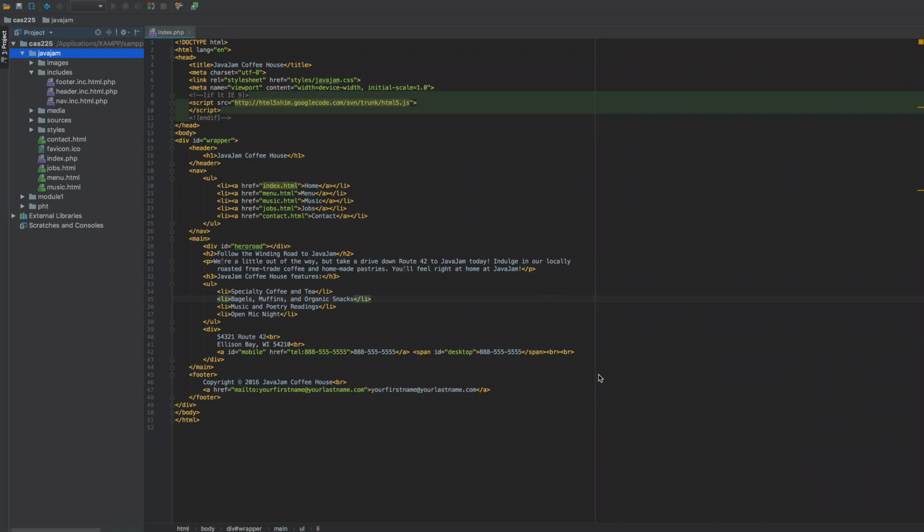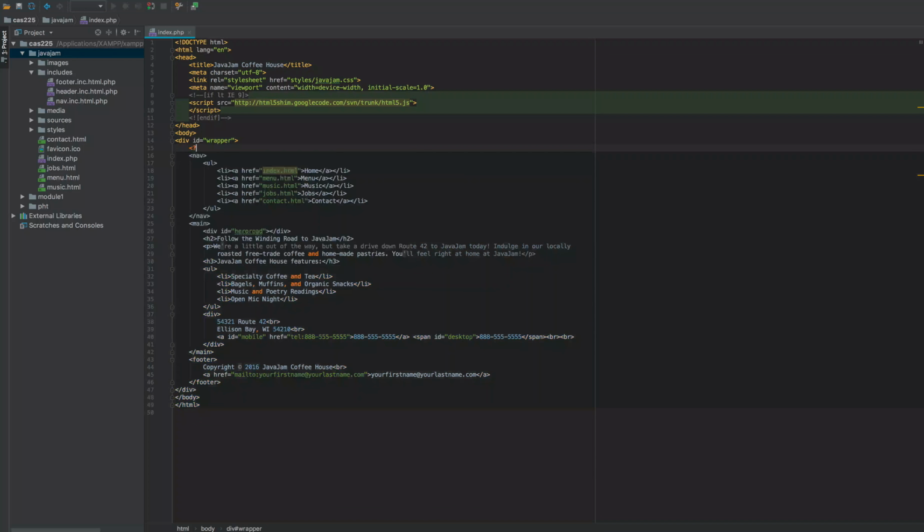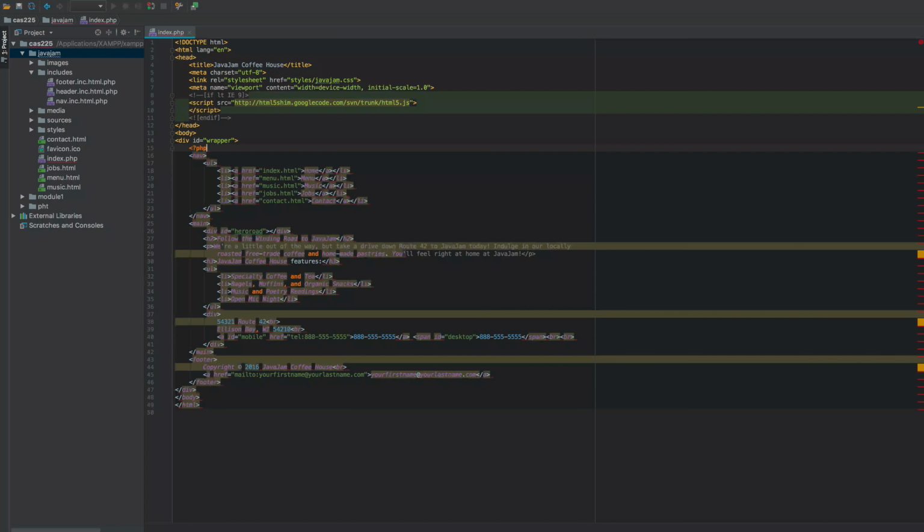Alright. Now, let's edit our page to add a PHP island. So I'm going to replace the header structural element with an include pointing at the header.inc.html.php page. So select that text, put in a PHP island.